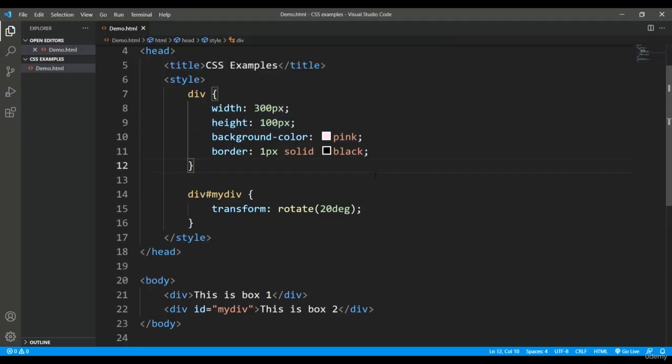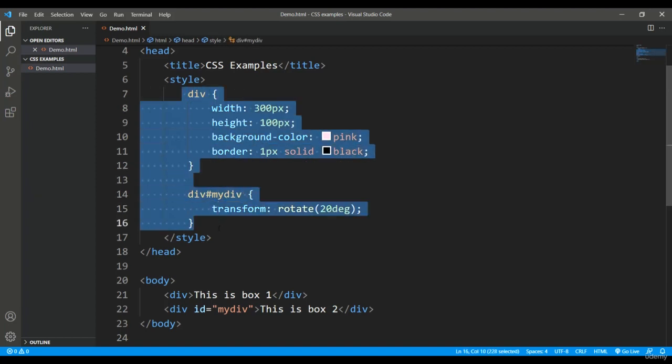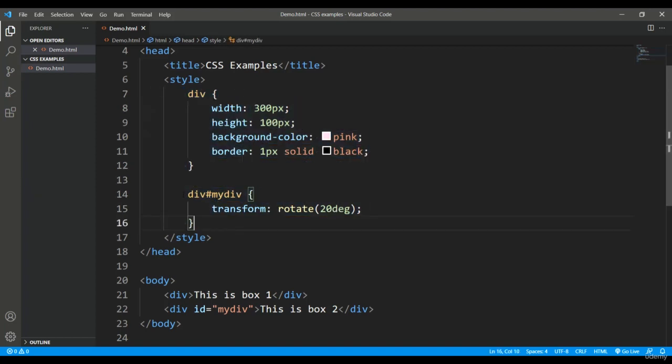Alright, so now in 2D graphics, what we are going to do is take a couple of divs. One will remain intact and the same, while in the second div we'll do the required changes. So let's see what is there in the div. The height and width are set, the background color is set, and the border is set. So obviously it will look like a box, as you can see.